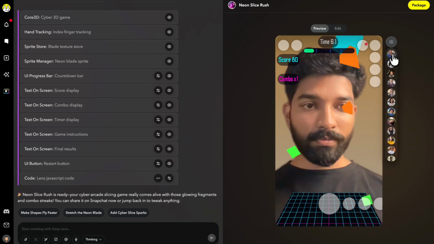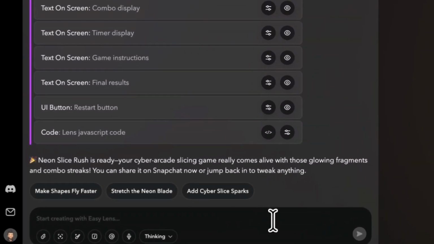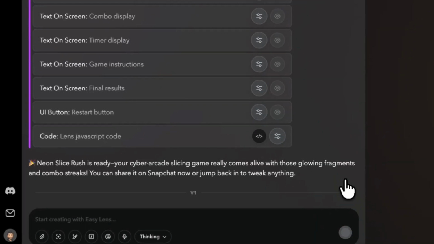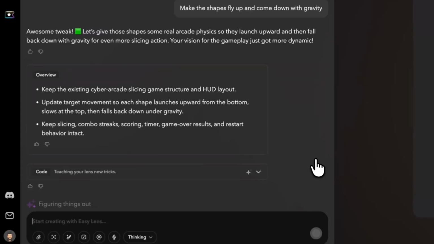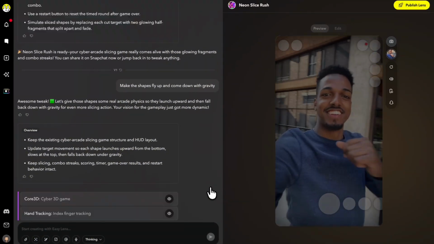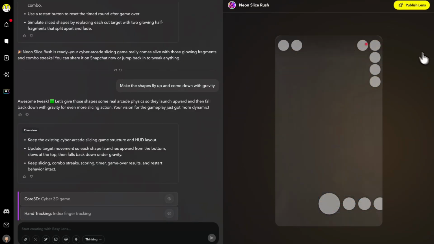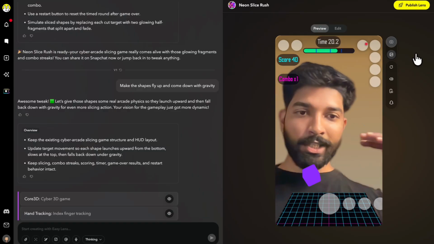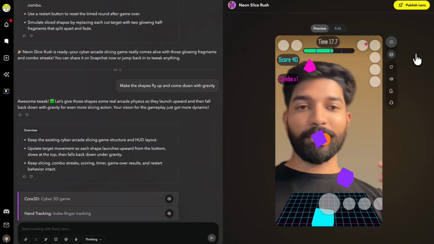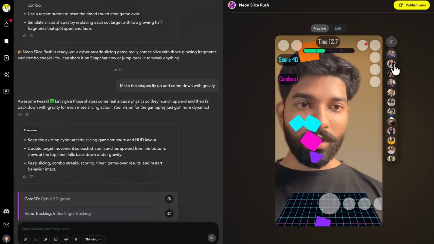I'll switch the model. I'll write, make the shapes fly up and come down with gravity. I'll click on send. Okay, it has made the changes that we asked it to make. So let me switch it to my webcam view. And right now you can see the shapes are flying up and then falling down with natural gravity. This looks good.